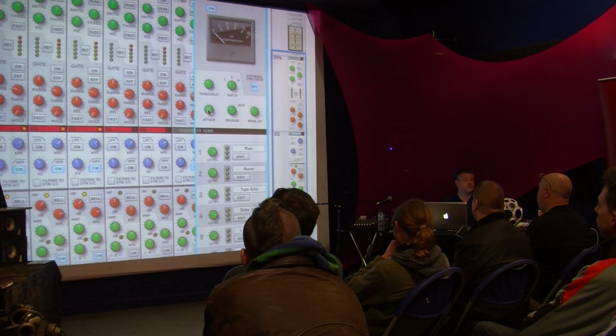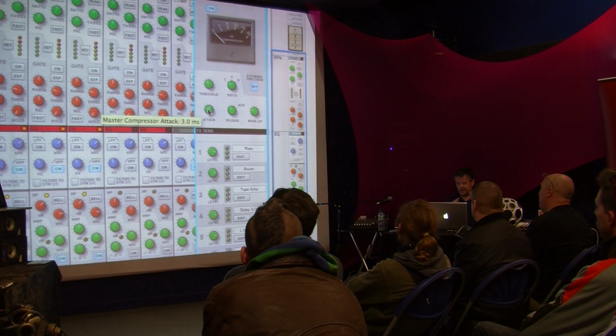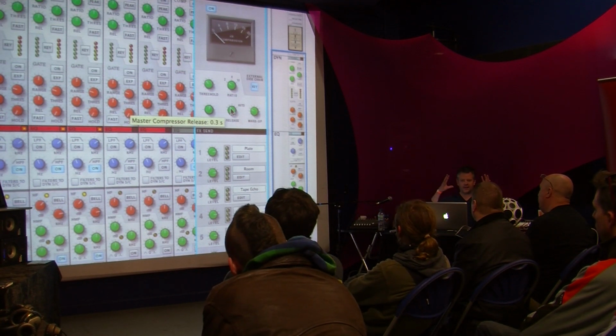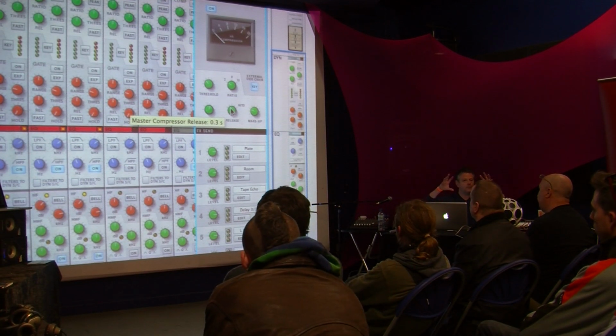I'm using quite a slow attack because I don't want to snag the transients of the song. But on the other hand, I want the gain reduction to come back down again so that it will be ready to grab the next transient. So I'm using quite a fast release.